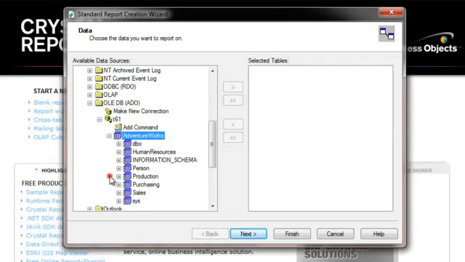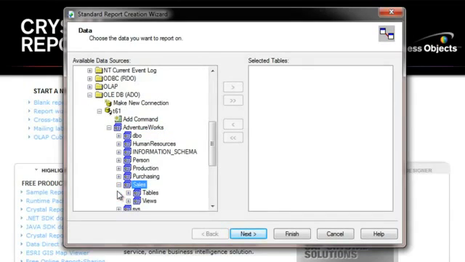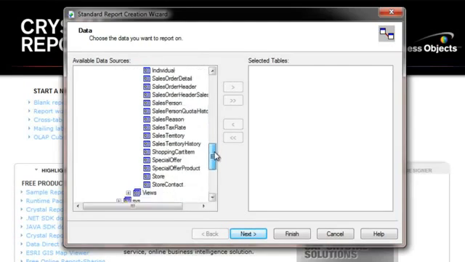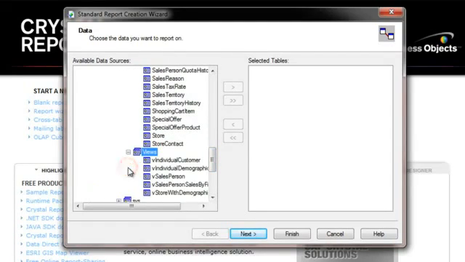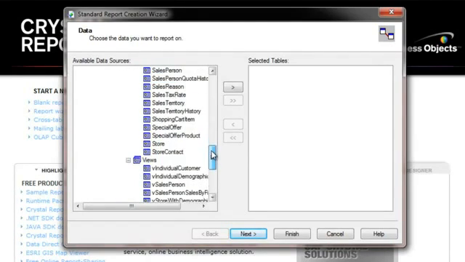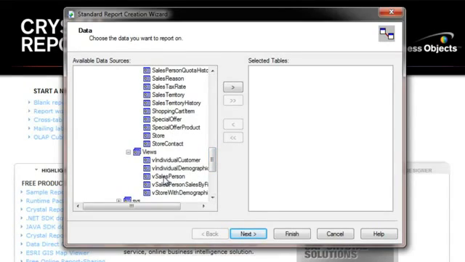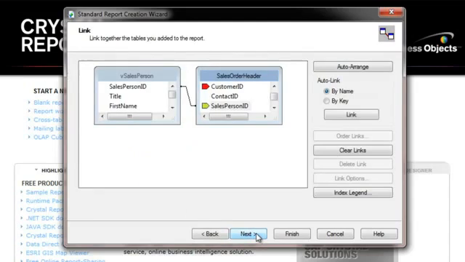I'll expand the server name, the database name, and look for the proper database owner, in this case, Sales. I'm going to use one table and one view for my report: Sales Order Header and V Salesperson. I can select them one at a time or Control-click to select them both. Then I can click the right arrow to add them to the selected tables list, or just drag and drop them there. I'm finished connecting to my database and selecting tables, so I'll click Next.